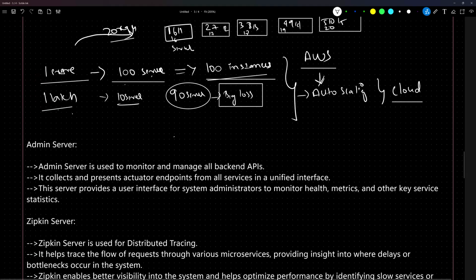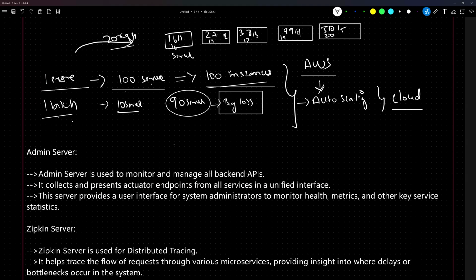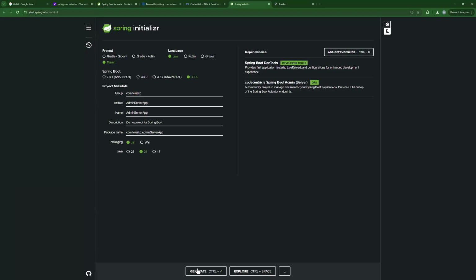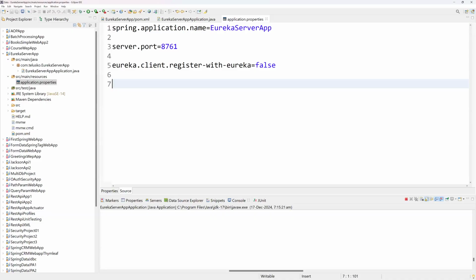Getting it? So I would now like to go back to my browser and just generate this application. And this you need not register, guys. This you need not register with the Eureka server. I would like to go back to my downloads, take this project, go back to my data. I'll say right click, extract all. Let me extract. The project is extracted.